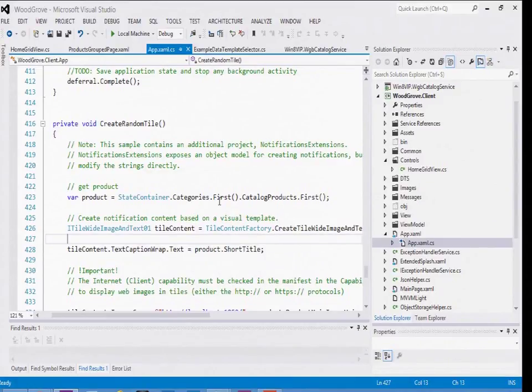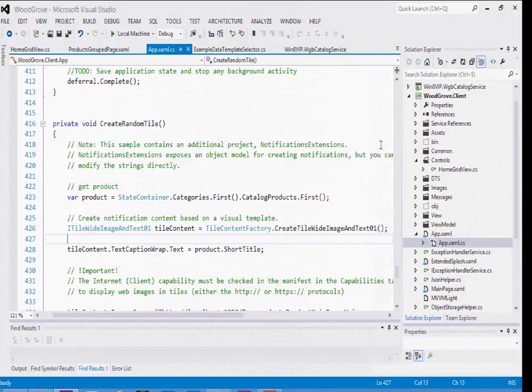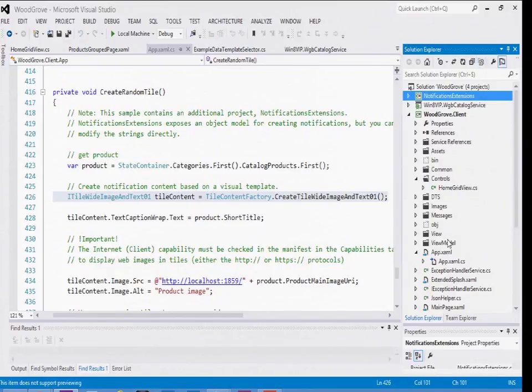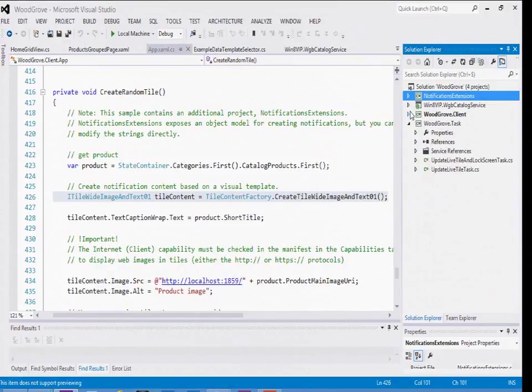Okay, on to the tile content factory and this interface here. As you immediately notice, this interface conforms to the types of tiles that I've just shown you on MSDN. So it's one interface per type of tile. And all this actually comes from a helper project, the notifications extensions project. This is available through the SDK. So if you go on MSDN and find the Windows 8 SDK samples, it's in there. Just any sample that has to do with a live tile will include this project.